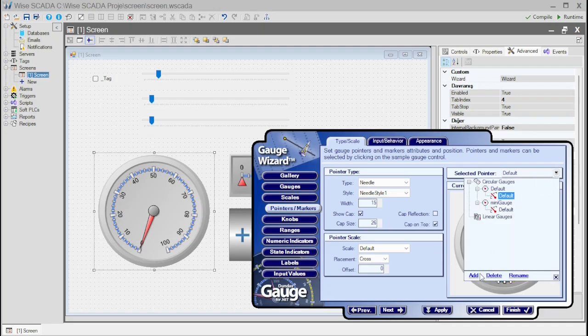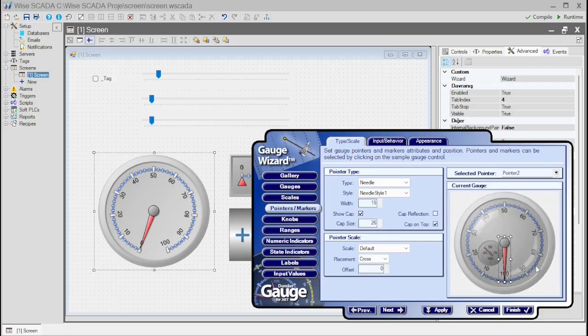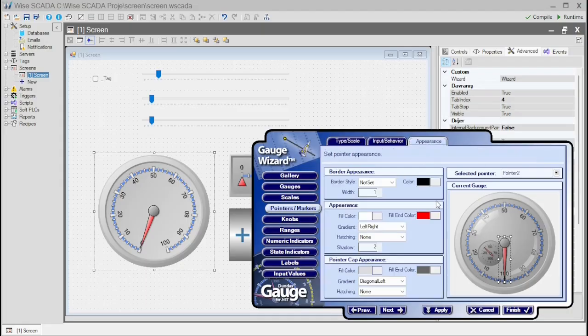I want to add one more pointer to these. I add an additional pointer to the main gauge. At the moment, the 2 pointers overlap. Let's change the color of one of these pointers.